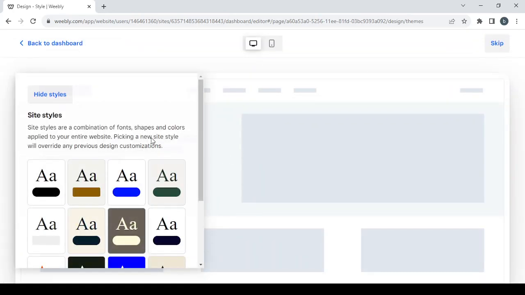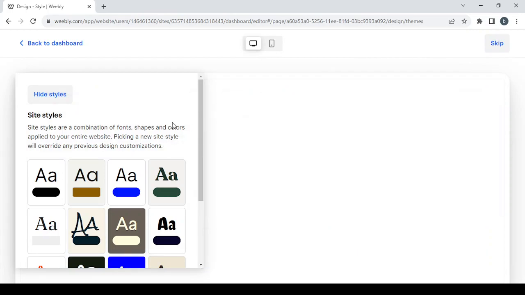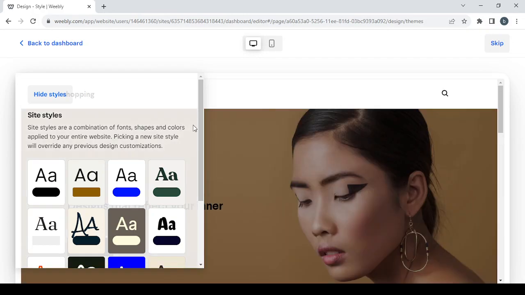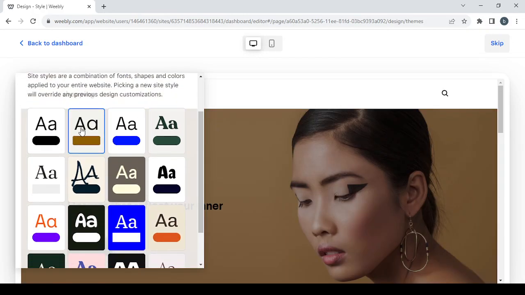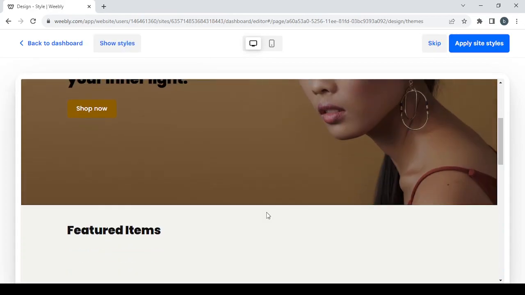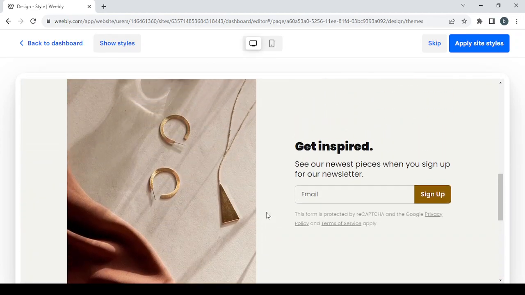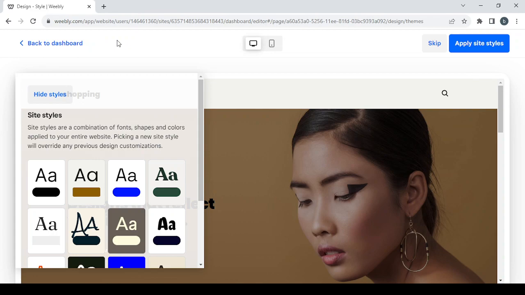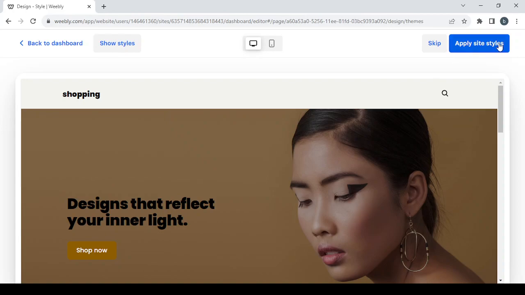And here we have the site styles. So basically we choose one of these styles and we check if it fits our template. Then we click on apply site styles. That will show right in here. So first let's wait for the template to be fully loaded. Then we will choose one of these styles and we check if it fits our store. So let's choose this one and let's click on hide styles and check if it fits our store. So I think that one is good. Let's click on apply site styles.